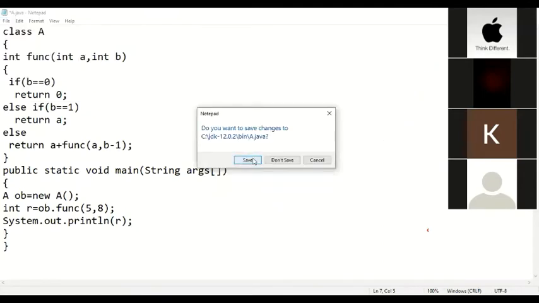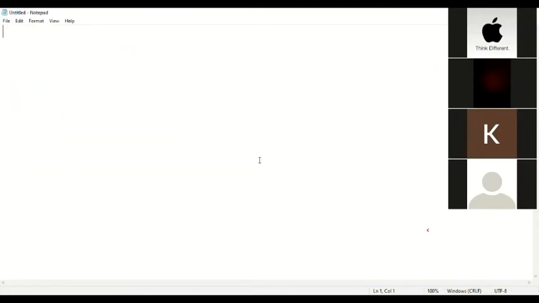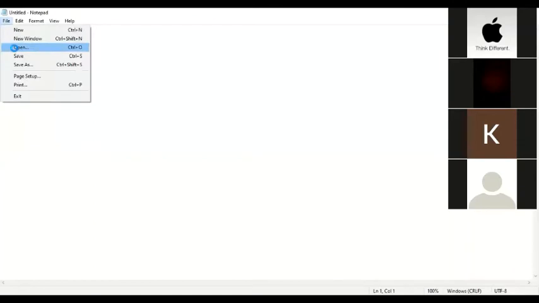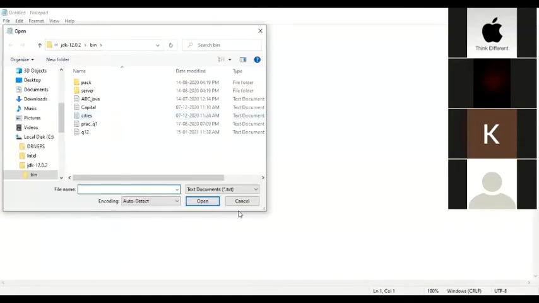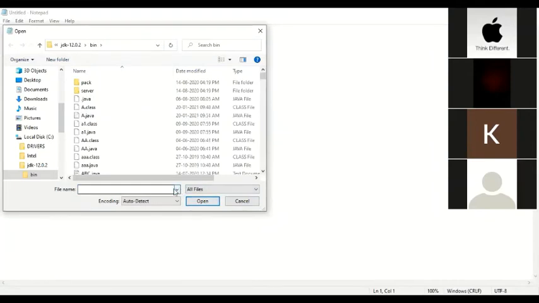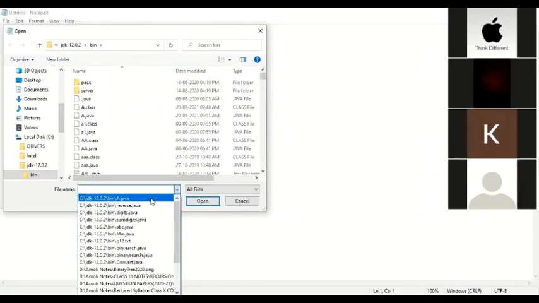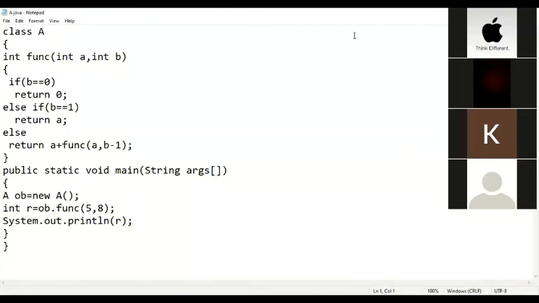Yes, tell me. Ma'am, I wanted to ask, when the return statement of b double equal to 1 will be true, then why is it not printing the value of return a? It is returning the value of a to the calling statement. See, this is the program. When b equals to 1, what is it doing? It is returning this value to this statement.